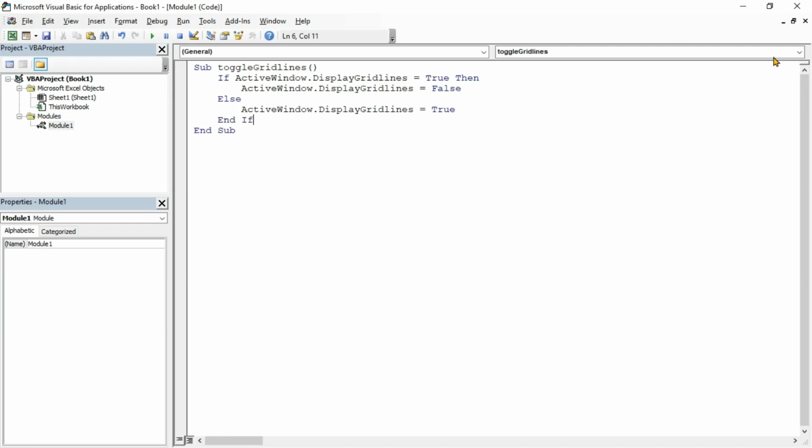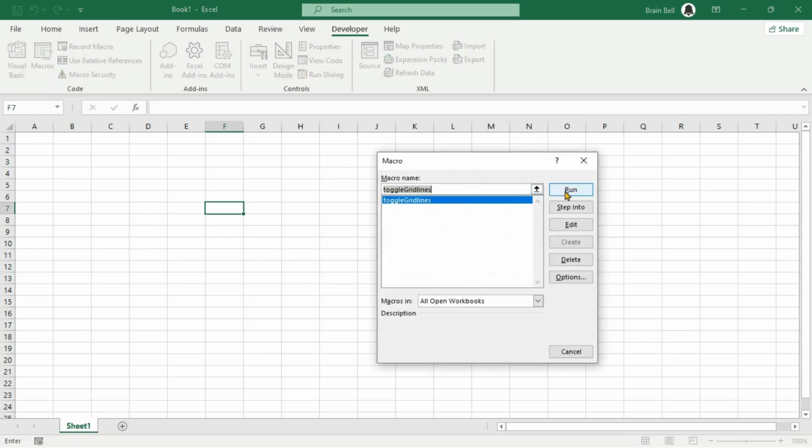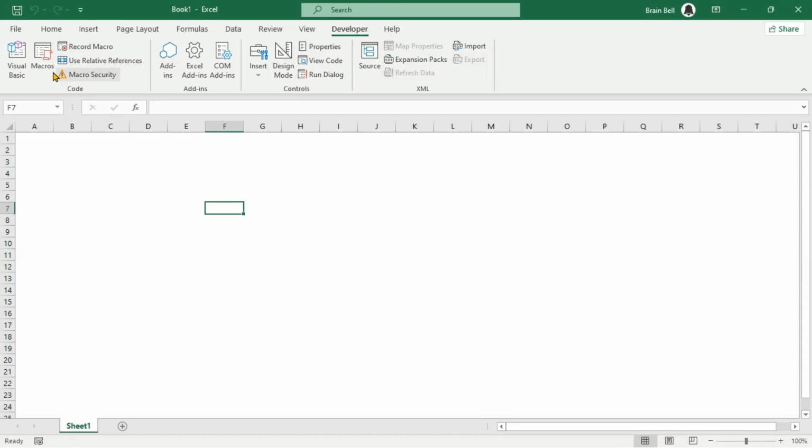Press Alt F8 to open the macro dialog box. Select ToggleGridLines from the list and click Run. The grid lines should now be hidden. Run the macro again to show the grid lines.